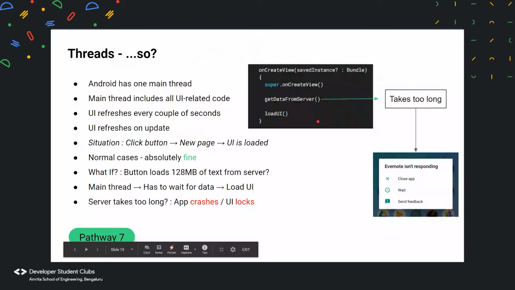This is just pseudocode I've written. You create the view, let's say it's a fragment, right? So you create the view and you get data from the server, then you load the UI. So that's the normal case. And if it is maybe a couple of KB or even 1 MB, it will be fine. It's not that large compared to 128 MB. It'll load the data from the server, and with the data, it'll populate the UI.